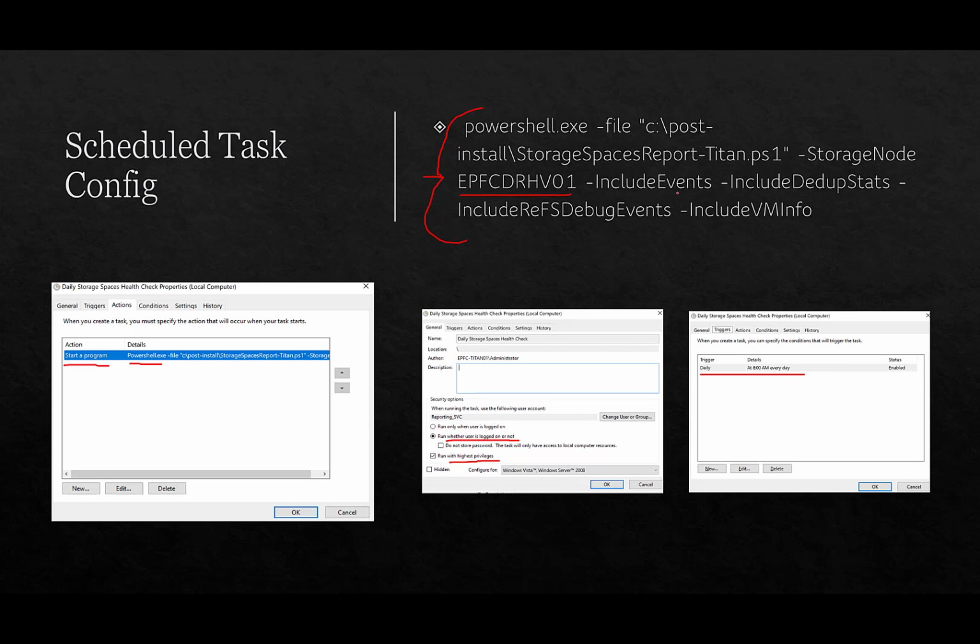We want to include the events. So the include events will be the generic events, and I can show you where those are inside of the script in a little bit. If you want to include dedupe stats, and if you want to include the REFS debug events, and this REFS debug events also includes the data integrity events. So this one here is a definite must that you need to set up.